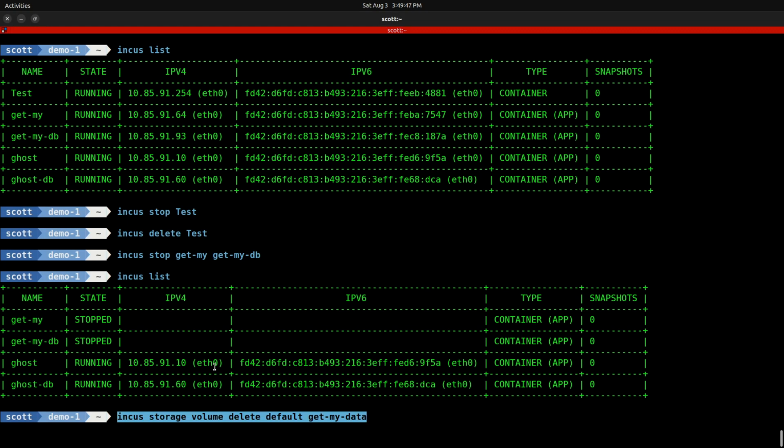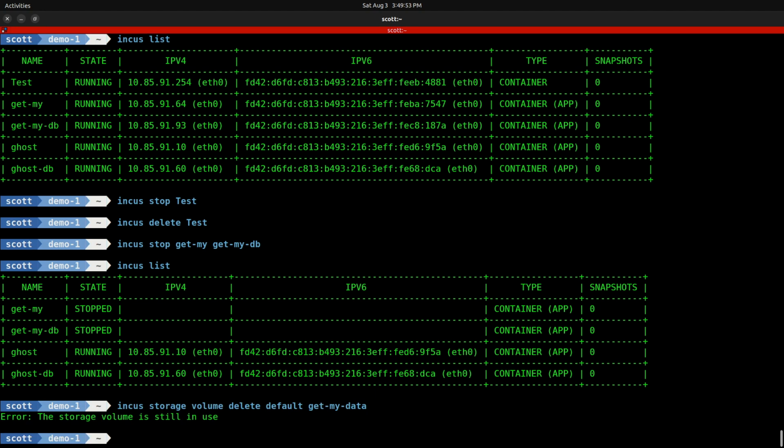At this point, you might assume that I can delete the custom volume with the command Incus storage volume delete default get-my-data, but the volume is still in use. And it's in use by the get-my-db because the database container is connected to the custom volume.